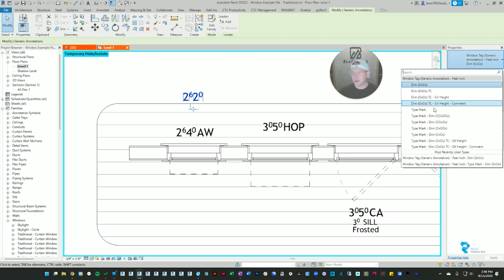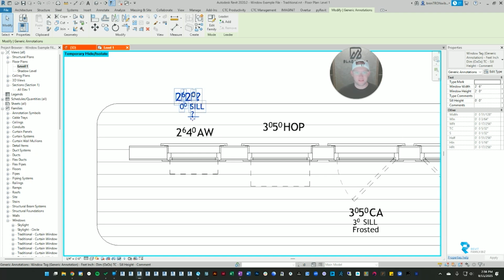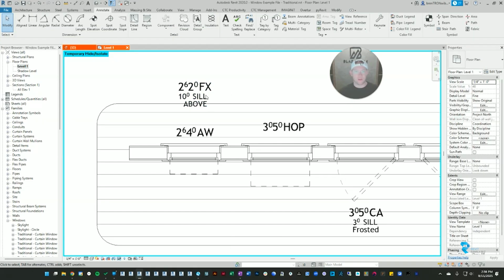And typically I like to have a comment and a sill height. So let's just say this was a fixed window. So we'll put FX there. And the sill height will be 10 feet above the ground. And then I just like to put "above" so that people know that's the window above.